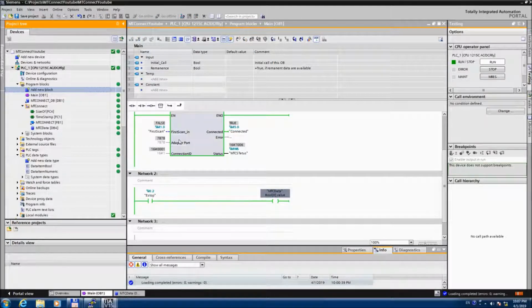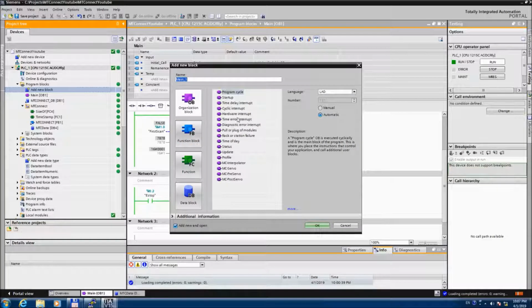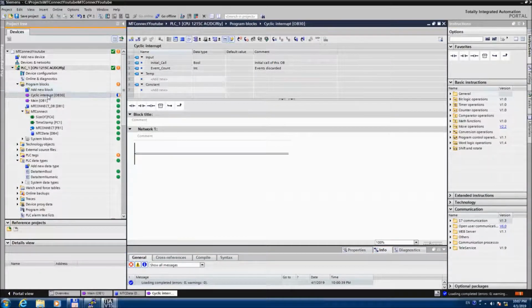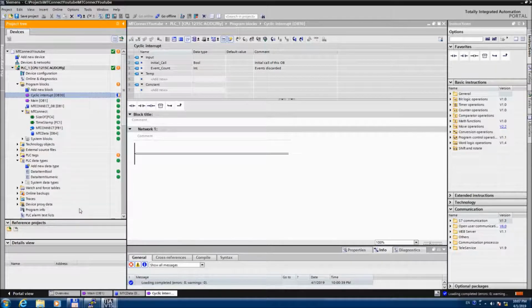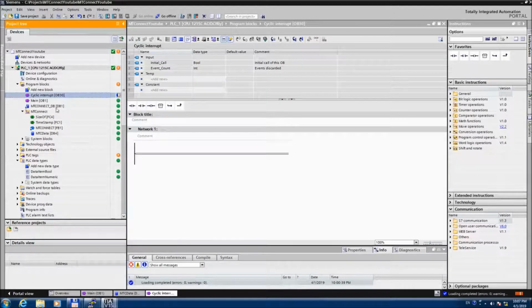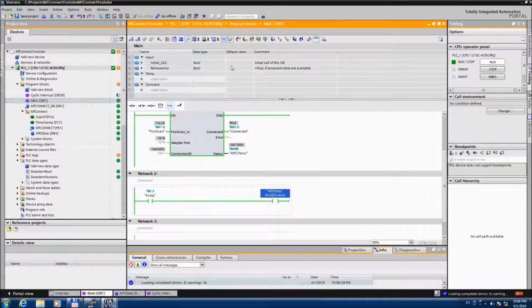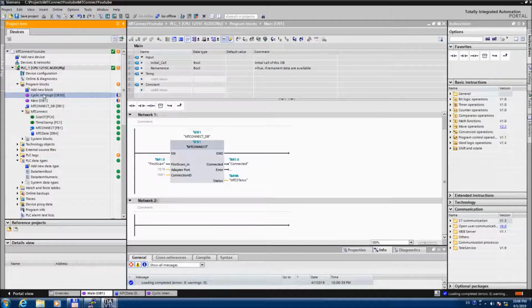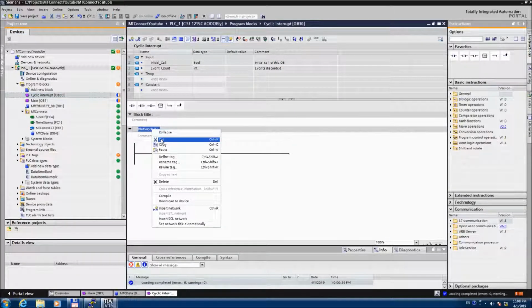So we'll add a new block and we'll set up a cyclic interrupt, and we'll set it to 100 milliseconds. If you need to change that, let's set it up to 500 milliseconds. Go back into properties and we'll change that to 500 milliseconds. Okay. All of the data collection that I do here is going to be done only once every 500 milliseconds. And I'll take this rung here, I'll cut it out of the main, and I'm going to put it into this 500 millisecond task.